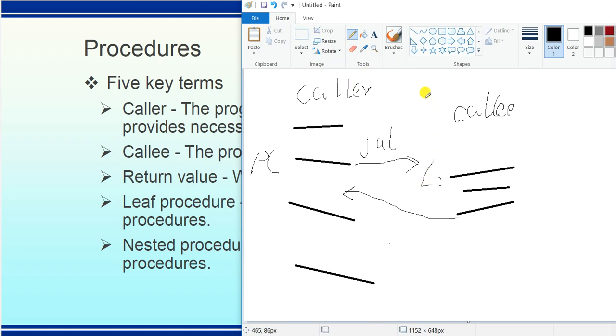Basically, the main procedure will prepare the arguments and call the callee. The callee will request memory for the implementation and implement it, and then prepare the return value and return the control, or transfer the control, back to the caller.